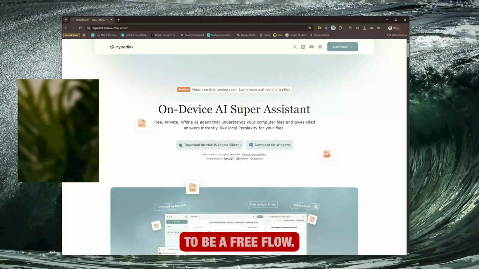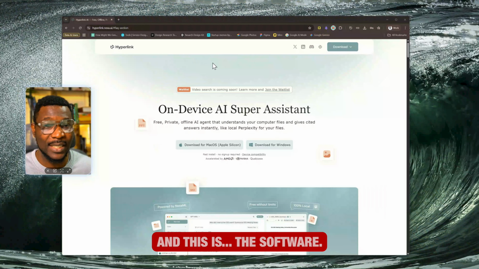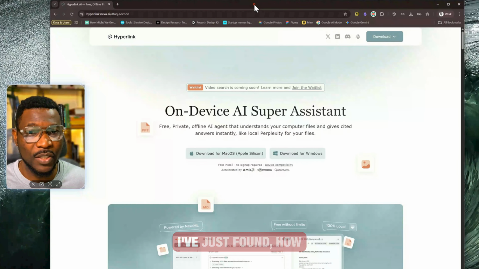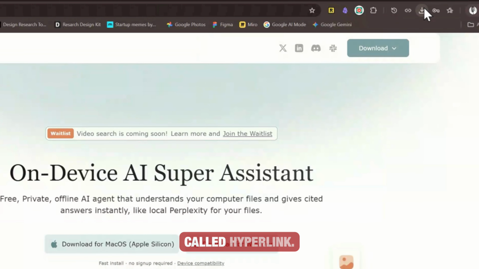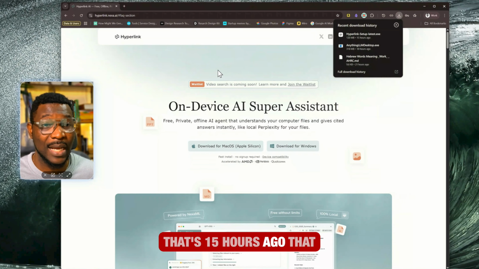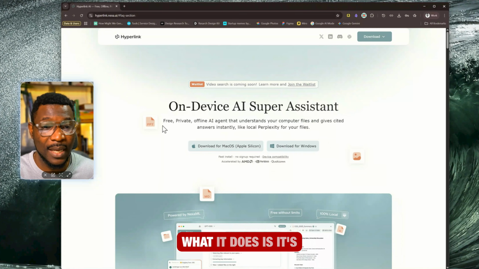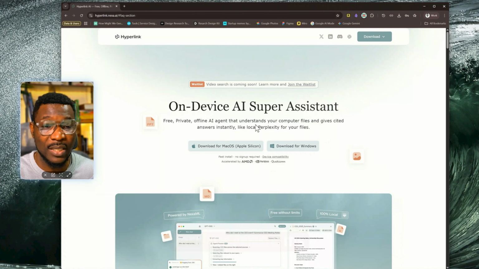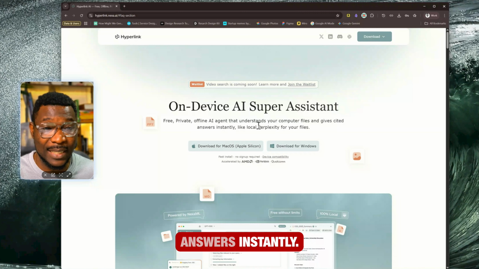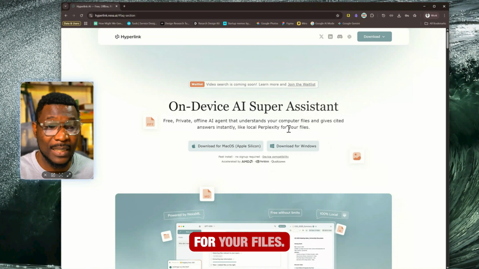By the way, this is going to be a free flow, and this is the software. The name of the software that I've just found is called Hyperlink. That's 15 hours ago that I installed it. Basically, the promise is that it's an on-device AI super assistant. It's free, it's private, it's an offline AI agent that understands your computer files and gives cited answers instantly. So it's more like Perplexity for your files.